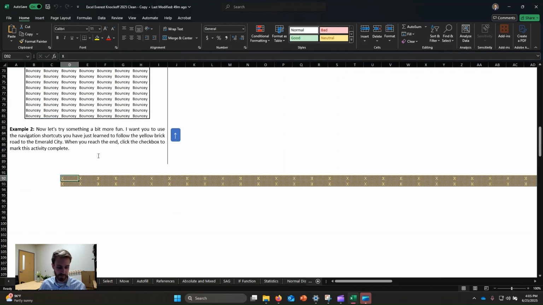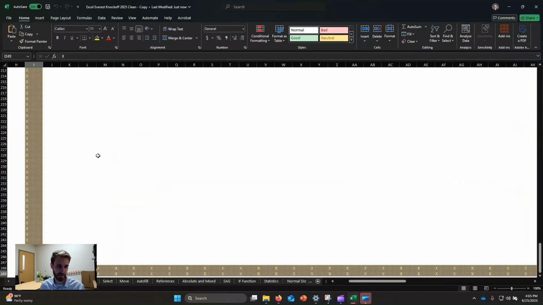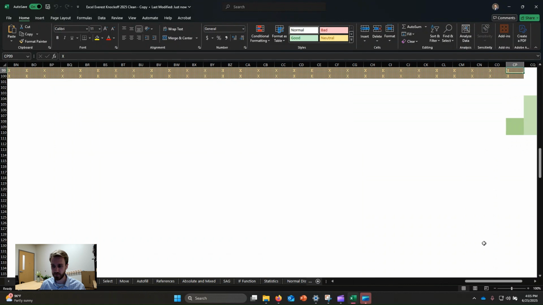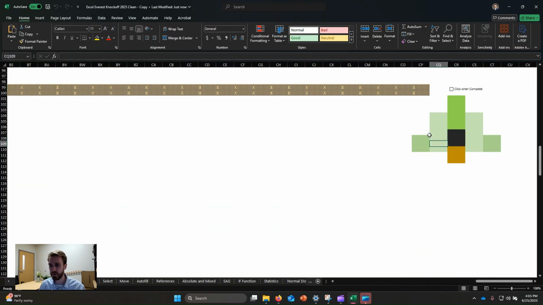Example 2 is kind of the same, but now you're going to hold down Control and follow this yellow brick road to the end. This is much faster with these arrow keys and Control than if you were to try to do that with your mouse. And now we can see a little Emerald City drawing, and we can complete this example.